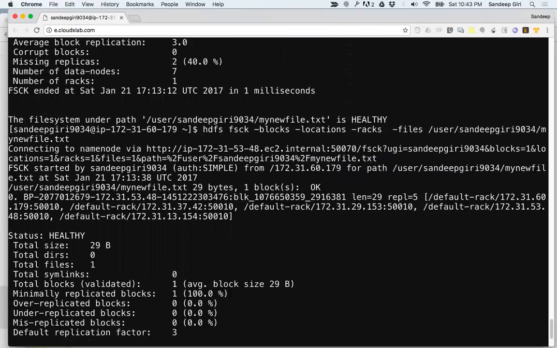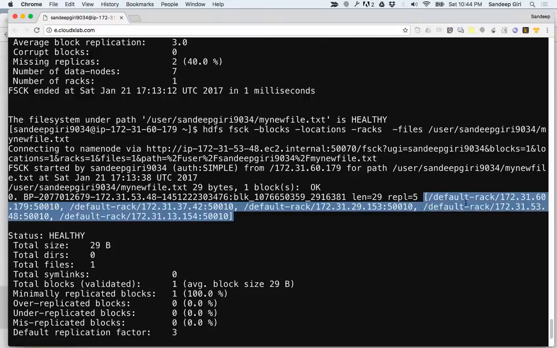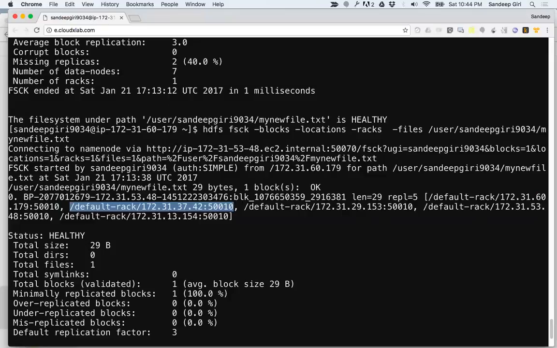Okay, now everything is done. Now it has completed the replication, and you can see how many data nodes it is on. 1, 2, 3, 4, and 5. Yes. So now you can see that the default was 3 for all, and although this default also can be changed, we changed it for this particular file.